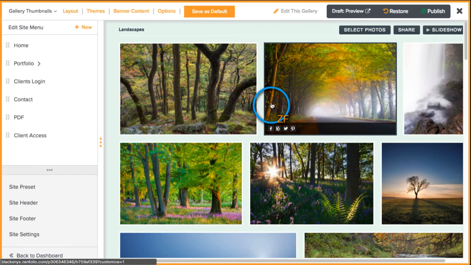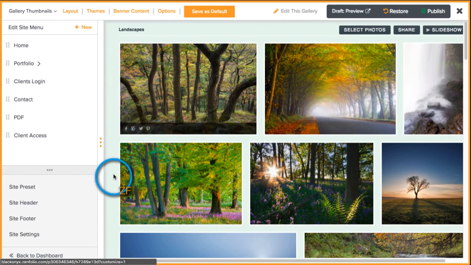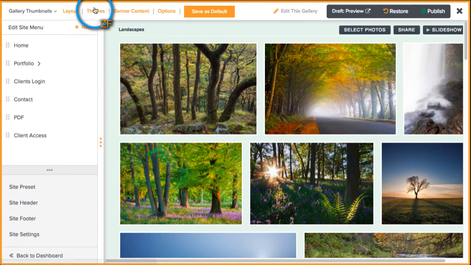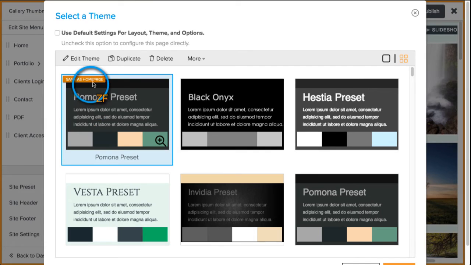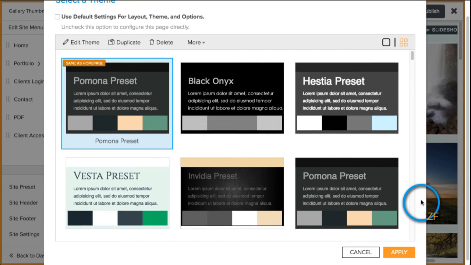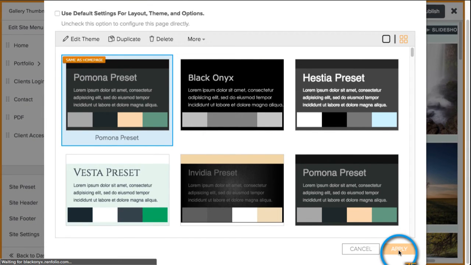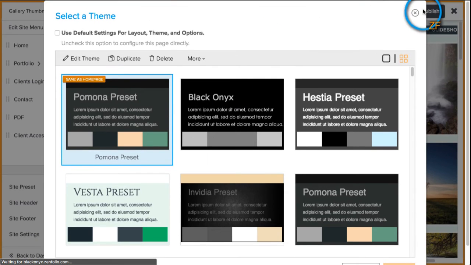Now the way you can fix that is you can just do a site preset, which will redesign everything for you, or you can just go to themes right here, go up to the top and choose that use same as homepage option. Once you choose that option, up on the top, if you click Save as Default, that's going to change the setting for all of your galleries and make that the default setting, and whatever gallery is using the default settings will fall in line with that.